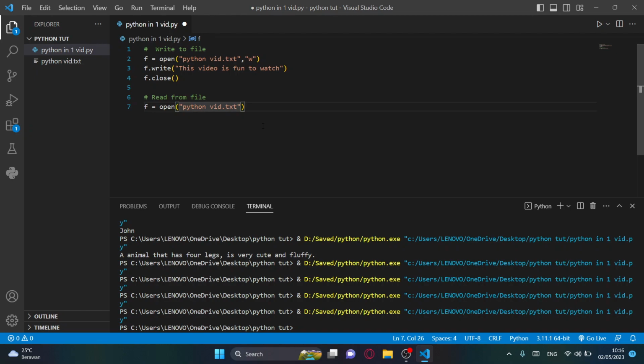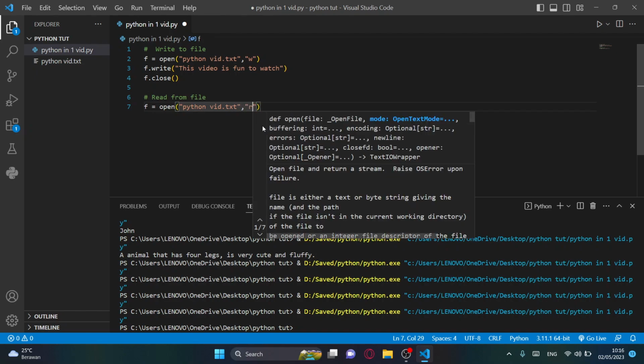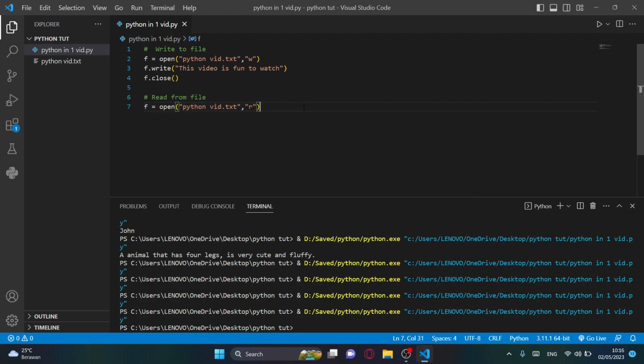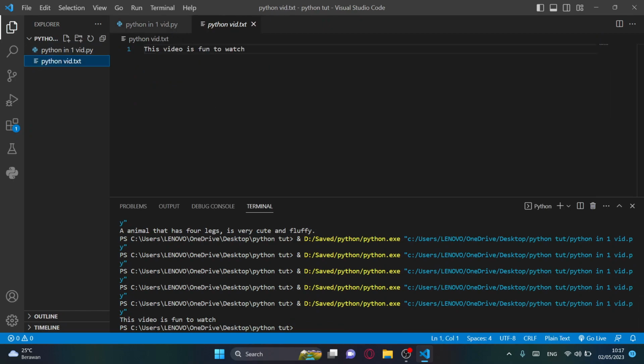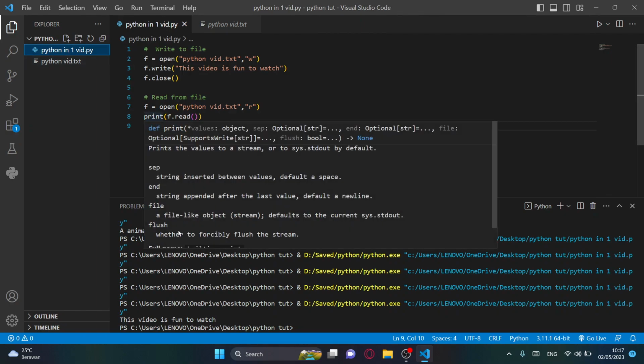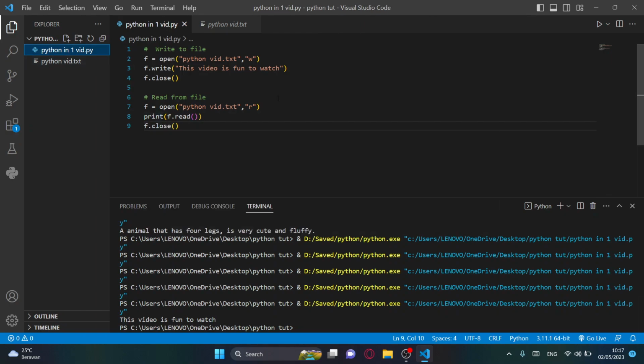Let's just put this in again, comma R. So I told you that W is for write and R is for read. So print f dot read, f dot close. Now whatever is written in here, this video is fun to watch, is going to be printed out over here. So we don't have to open it up and check what's written in there. We can just look at it from the terminal.